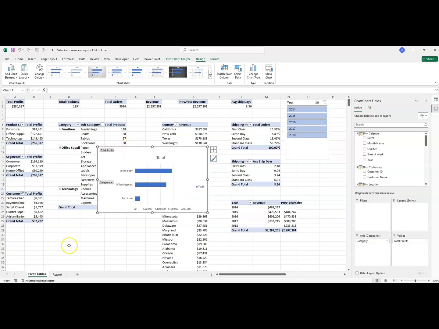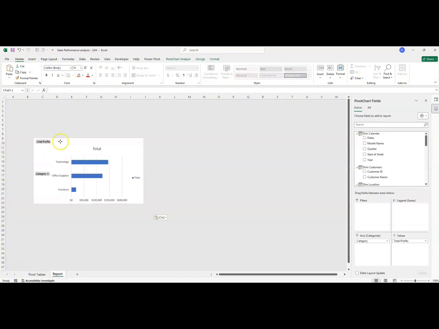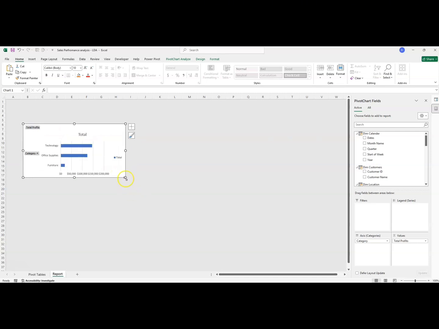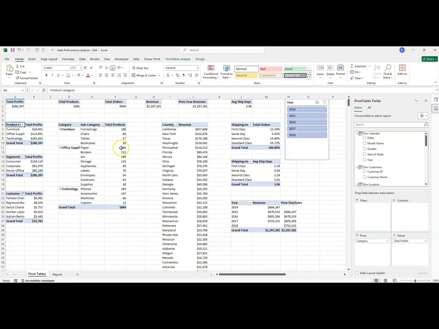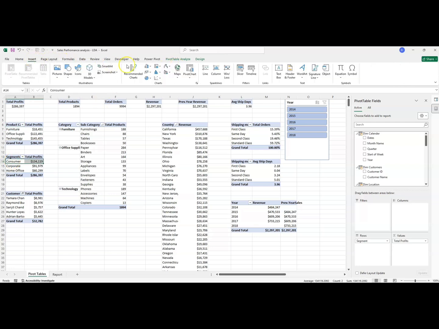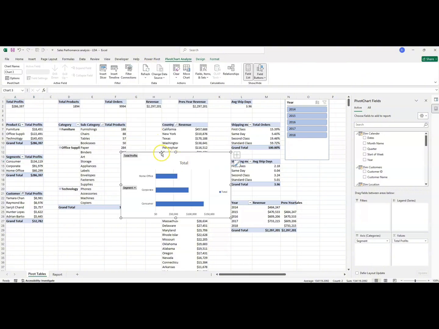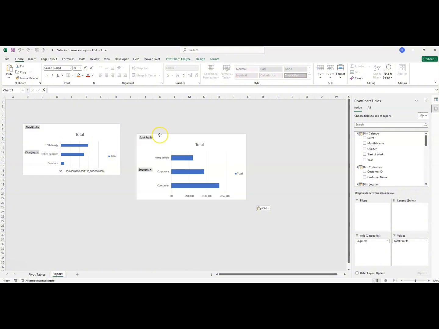So Control C, I'll copy it, then come here to paste it. Control V. Now we are not done. We're still trying to represent our findings with visuals. I'll delete this. I'm going to do the same thing for segment. I'm going to insert a bar chart. I'll copy it, Control C, then I'll bring it here. Control V. So I have it here.